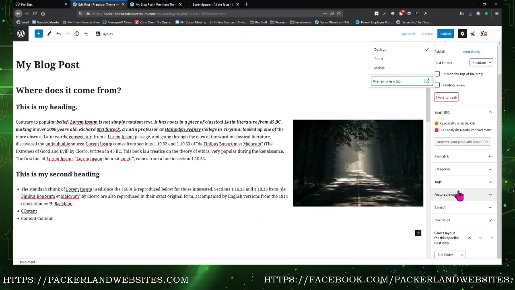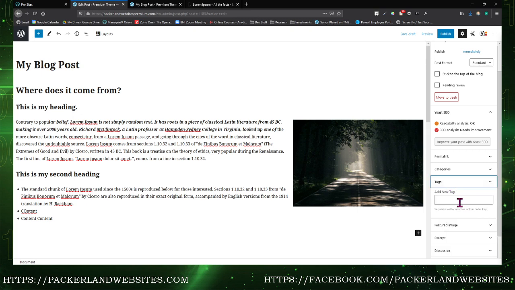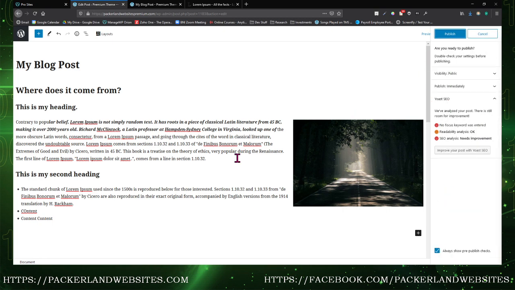Now, something that is unique with a blog post as opposed to a page, tags. You can add tags. So we'll call this tree, enter, street, enter. What tags do is allow your site to be searched for these specific keywords. So if you have 100 articles, but you only have 2 articles that use the word street or tree, people can search your site for those specific articles.